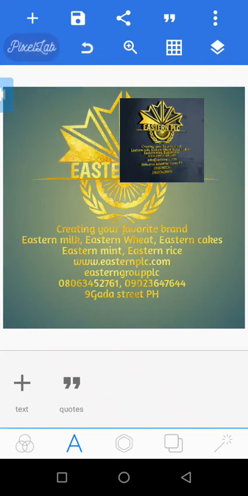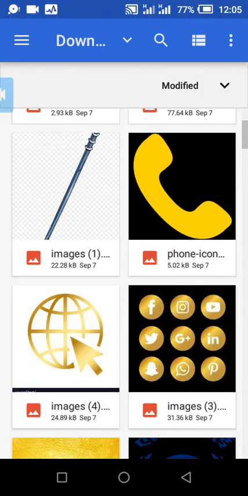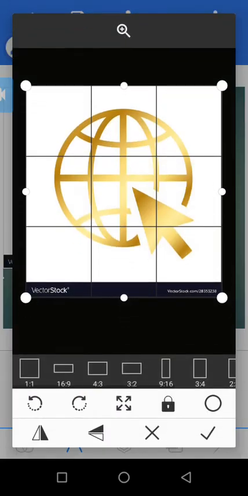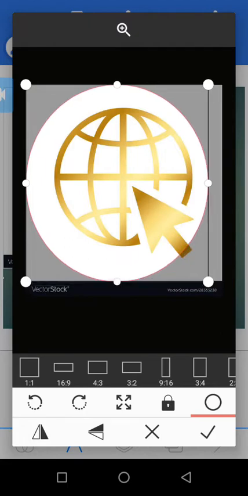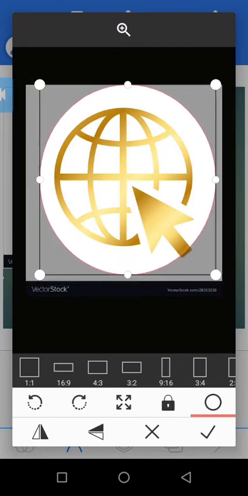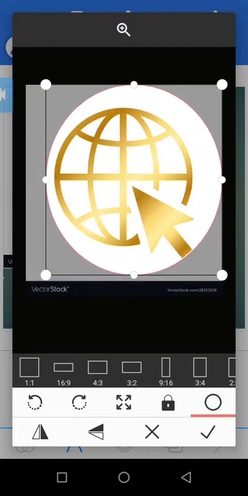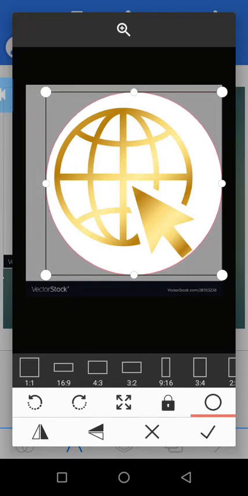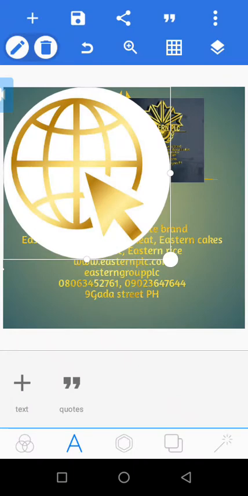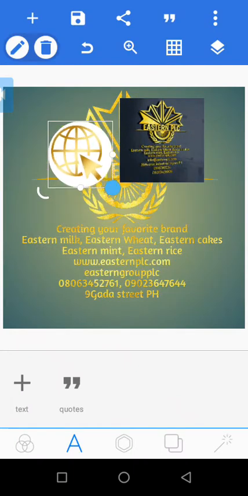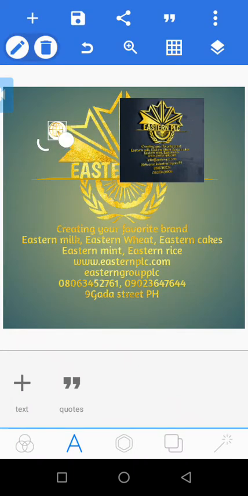Let's add something else from gallery. Let's bring in this. This is a sign for website, so let's just bring it in. I didn't use it in the other one, but let's just use it to make it even more beautiful. Okay, let's click on OK here and we reduce it. Then we'll bring it to the place the website is.